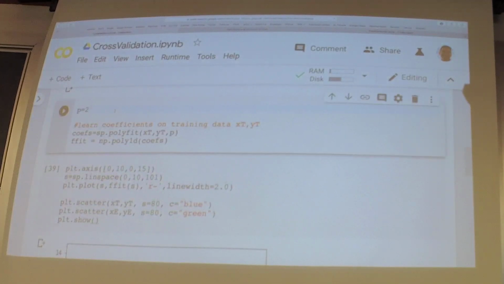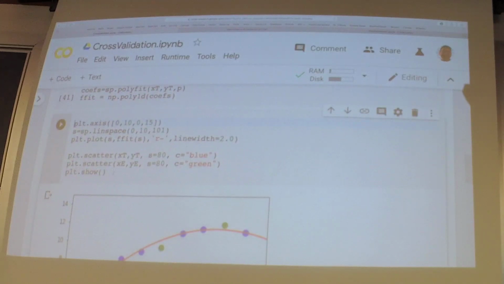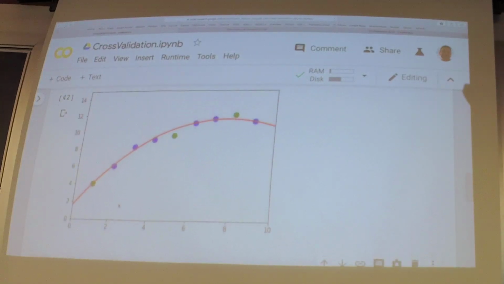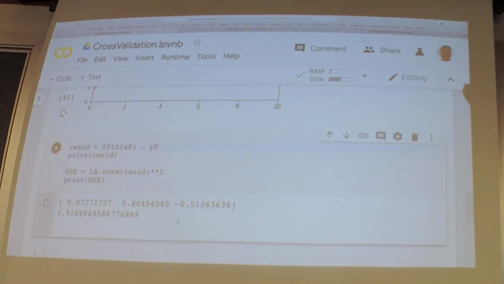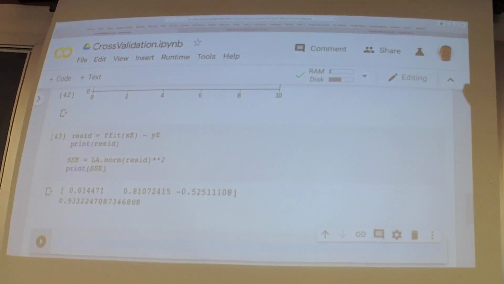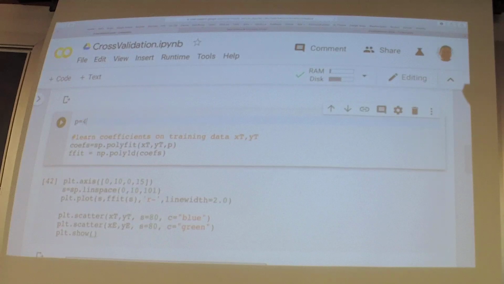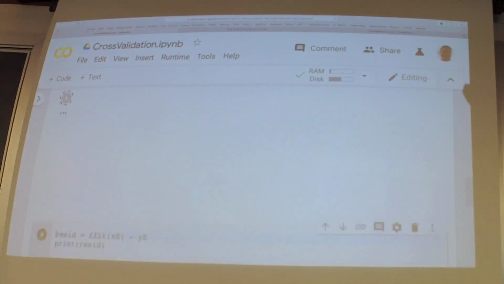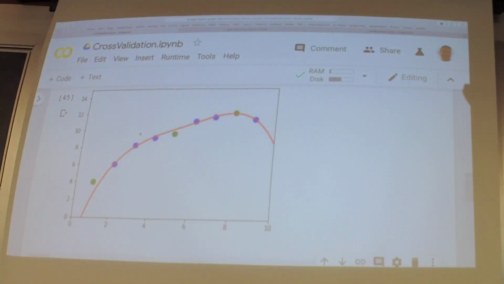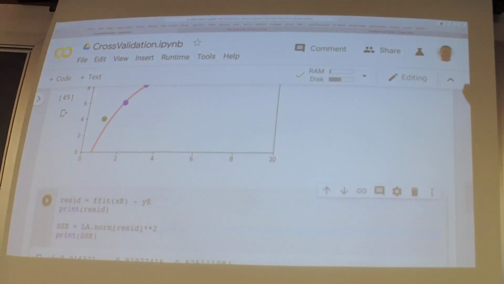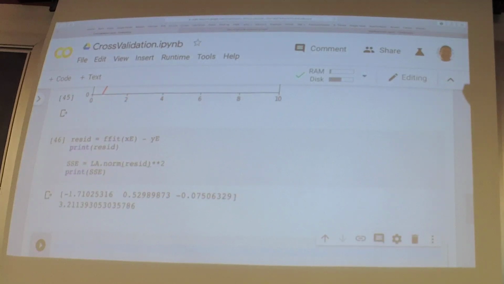Let's go back up to 3. Okay, 3 looks pretty similar, and the error is slightly larger here. So let's see what happens with 4. With 4, it's going to look like this. All right, so I fit the blue data better, but now the green data worse, right? And the error is even back up to 3.